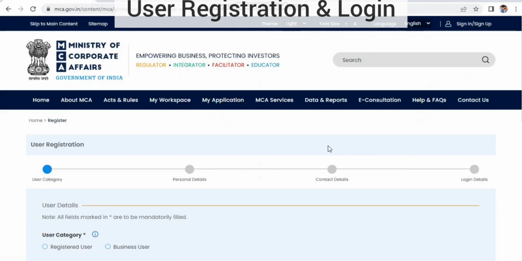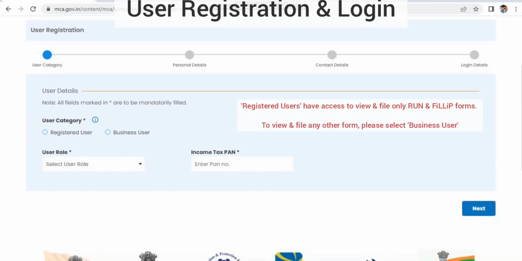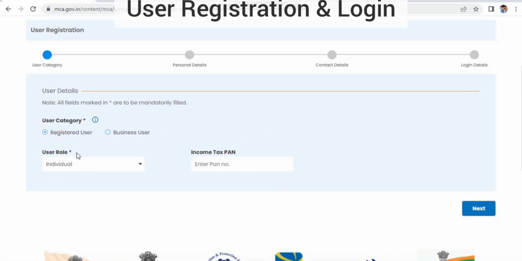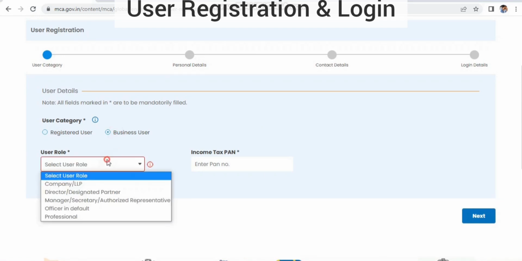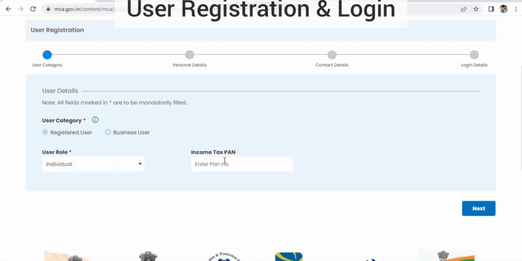On the User Details page, please select either Registered User or Business User as applicable. In case of a registered user, the role is auto-selected as individual, while in case of a business user, there are multiple roles given in the options. PAN is non-mandatory in case of a registered user and the director role under business user.